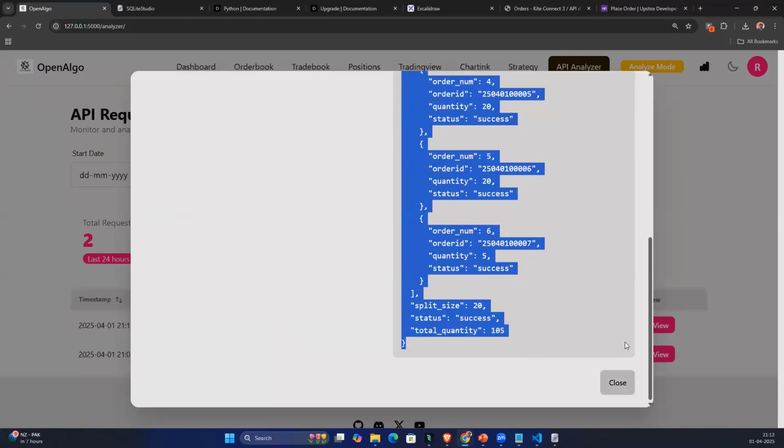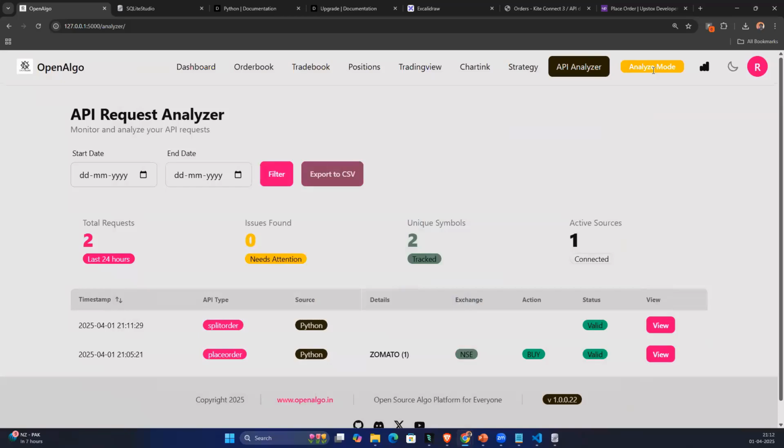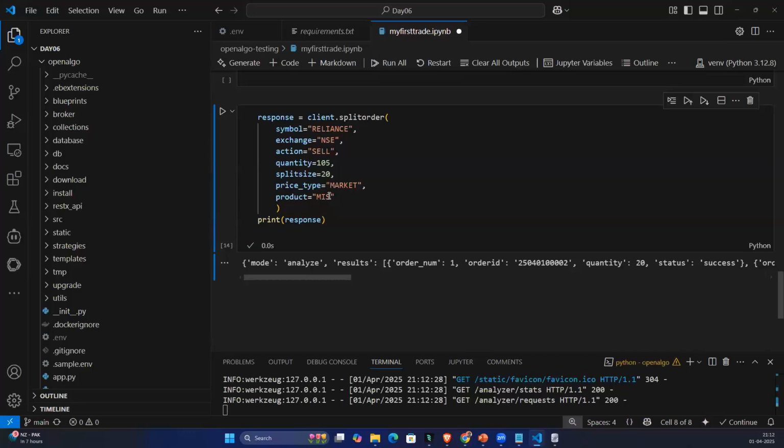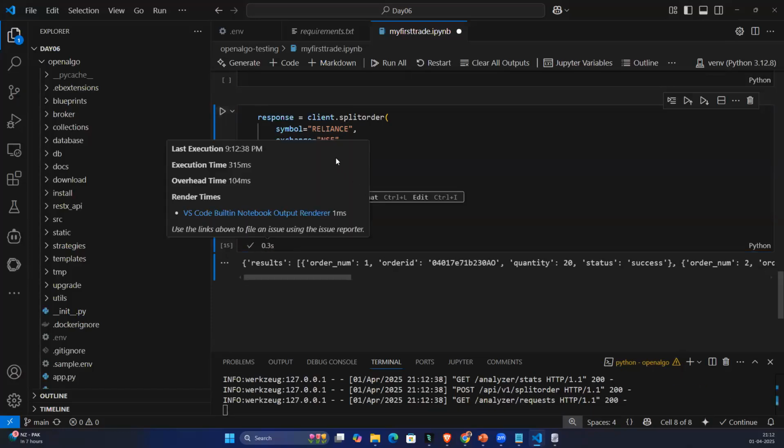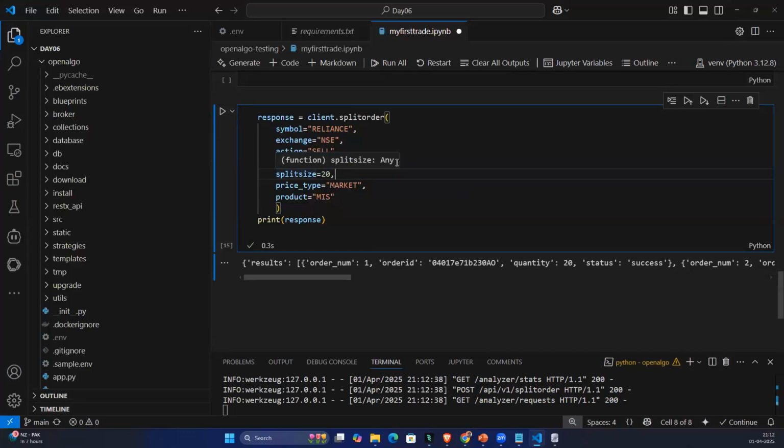Now this is with testing mode. In a live mode, let me do it here. I'm going to switch back to live mode. I'll toggle it back to live mode and go back to the same one. I'm going to execute the same thing. Reliance sell is what I'm going to do, in MIS. Execute it. It took 0.3 seconds to execute 6 orders.